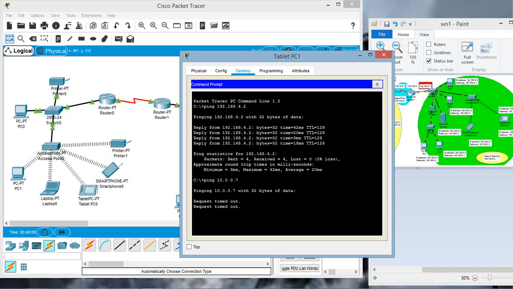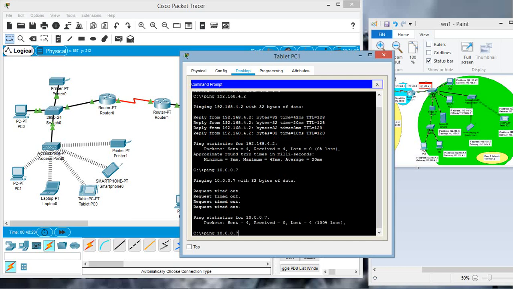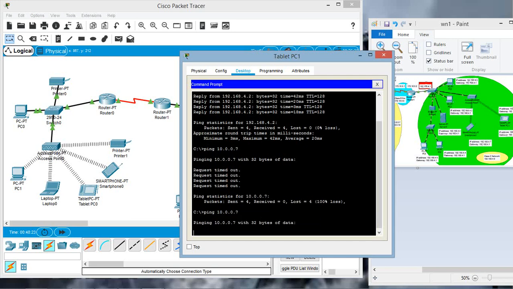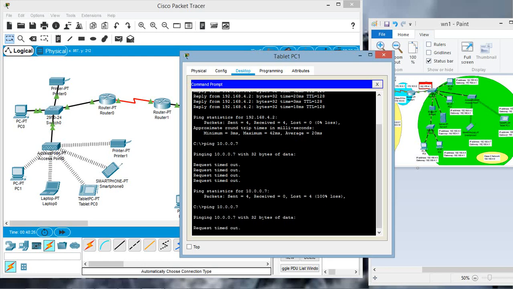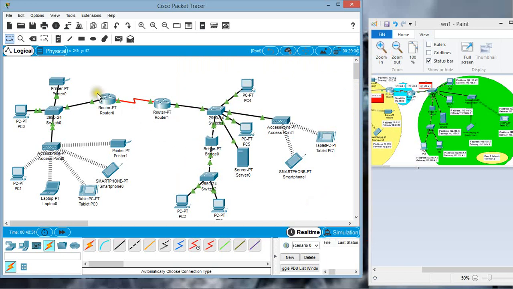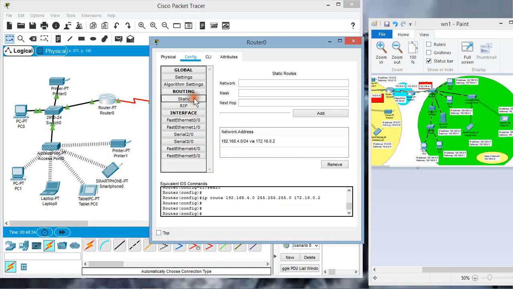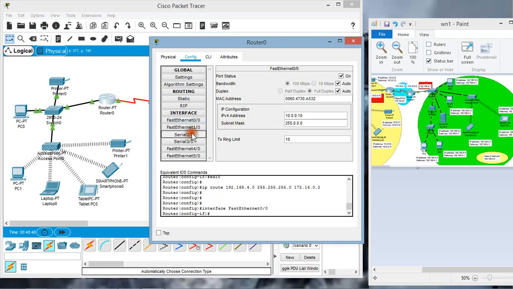Sometimes it takes time to display the response. Let us wait. Let us check it again. Otherwise, we'll have to check the static route configuration on the routers. On this router 0, we have defined the static route so that it can reach the 4.0 network via 172.16.0.2. That is correct. And let us check the port status here. It is on. Port status for the serial interface is on.